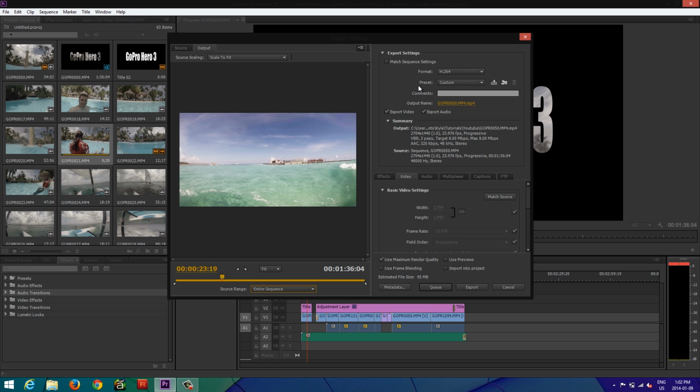Now up here are your export settings. You could use the checkbox match sequence settings, which is going to give you some sort of preset and match it to what it thinks it should be. I don't like trusting it because, as you can see here, my source says it's 2704 by 1440 and the output is 1920 by 1022. So we are not going to be using that.